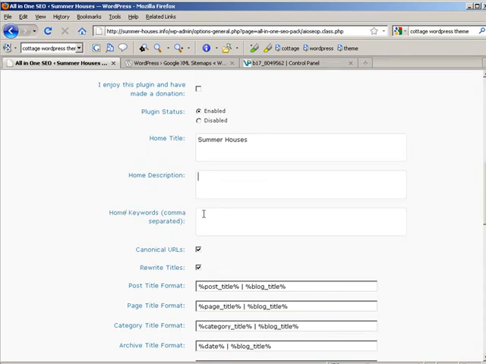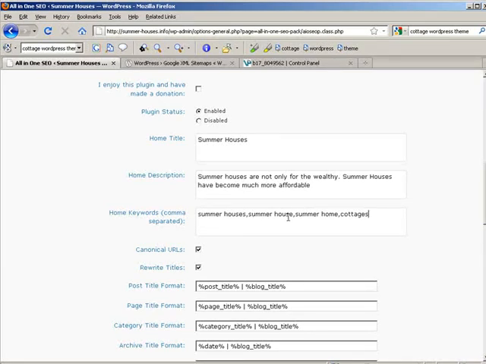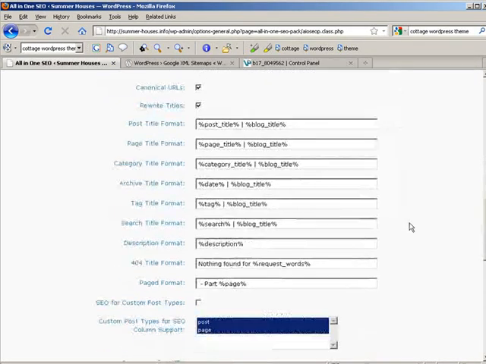And then in our keywords here, we want to put in, the first one is summer houses, and then a couple of variations of that. Okay, so we put the plural summer houses, which is what we're targeting, summer house, the singular, and then I put summer home, which is along the same line, and cottages. Okay, now down here, for post title, we just want post title there. For page title, we just want page title there. For category title, we just want category title there. Okay, the rest of it we can leave alone.